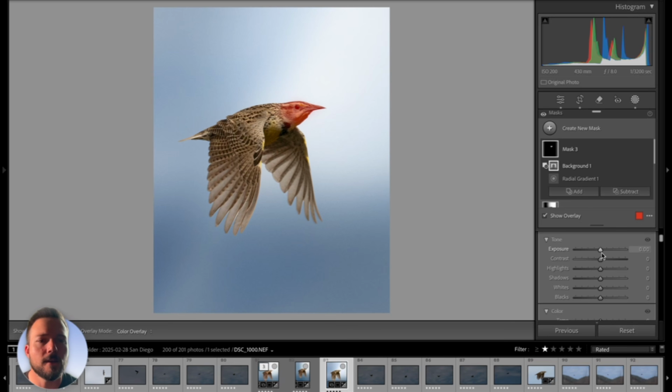See that? And I'm just going to bring up the exposure, because this light source is going to be hitting the head, right? So you want that to look more natural. Yeah, I think around there looks good.